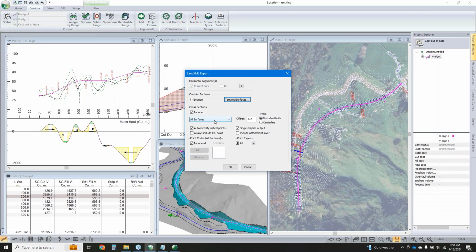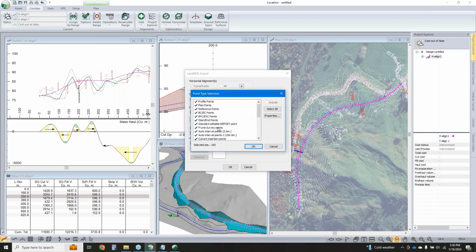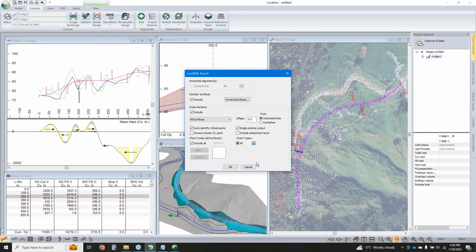Cross sections will give you the cross sections along the alignment, and that'll again include different surfaces, and then you can even mess around with points, how frequently those points get exported. I would go with everything for those. But yeah, it'll take it all if you want to export a LandXML. It's a really nice format for compatibility, whether it's surveying compatibility or just compatibility with other software.